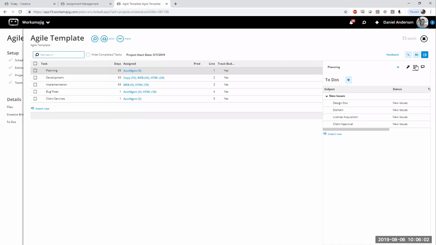And additionally, we can use a tool inside of Workamajig called To-Dos to add some detail to that. So a lot less granular, one-after-another task-based detail, and a lot more top level: hey, this is the planning side of the project. This is the implementation side of the project.